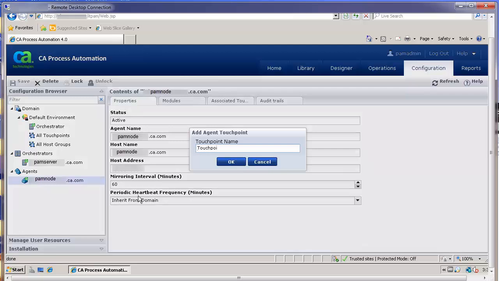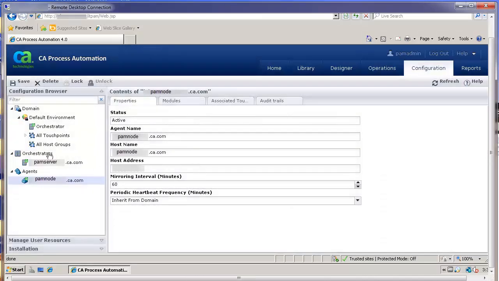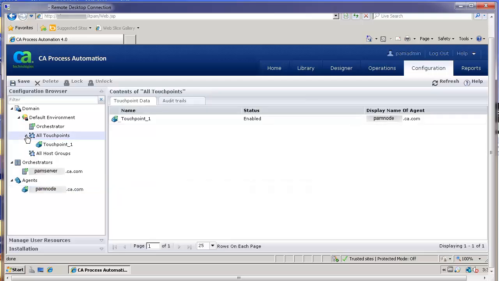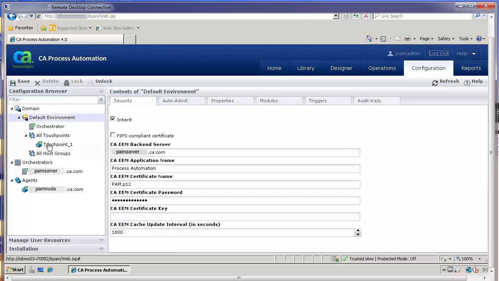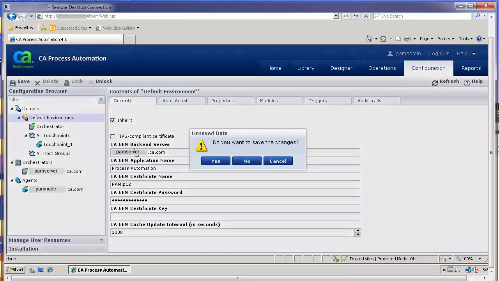Type a name for the touchpoint and click OK. Expand all touchpoints. Make sure the new touchpoint is available and its status is enabled. Right-click on Default Environment and select Unlock. Click Yes to save the changes. This concludes the demo.